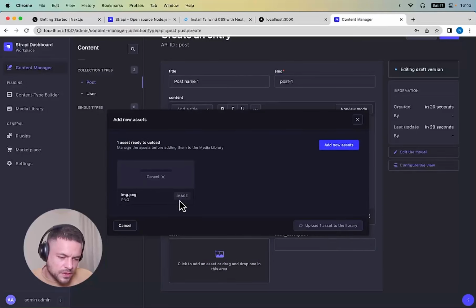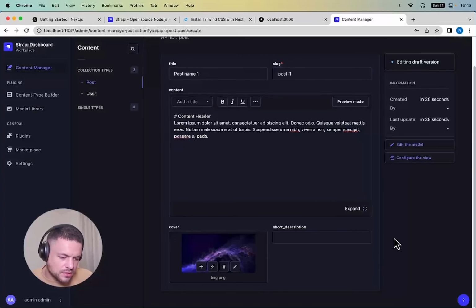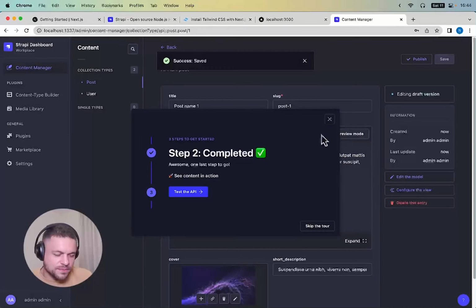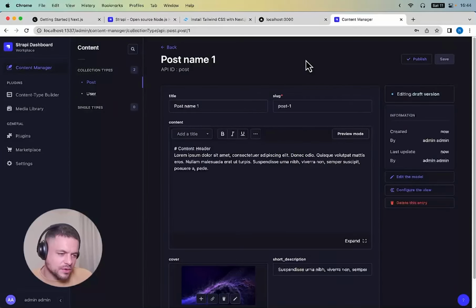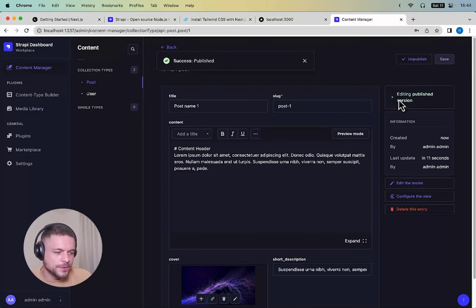Image, upload an image. Awesome. And a short description. We'll just also make it. Let's save that. And it will go into saved. Be aware, you do still need to publish it for it to appear in the API response or on your site eventually. Publish.